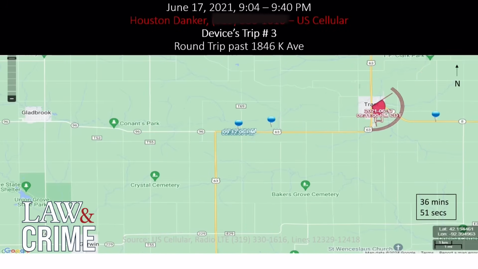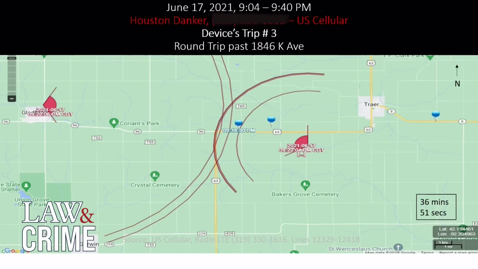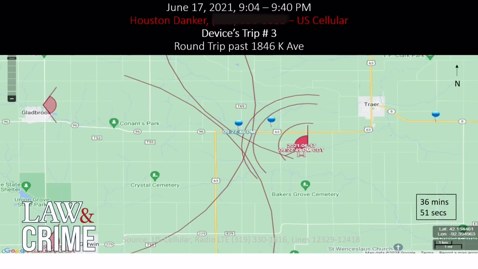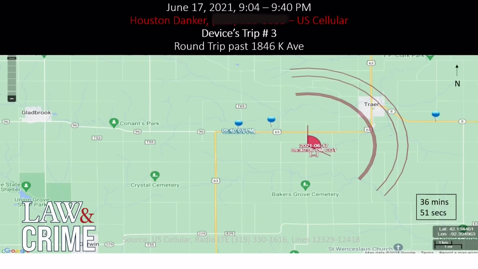I did. So this trip is from, the device is going to do something different here. So this trip is on June 17th, 2021 from 9:04 to 9:40 p.m. So the device is going to leave from the Denker residence. But what you're going to see here, and we'll break this down, is that this device is largely stationary in this area for about 7 minutes, and then it's going to return a slightly different way here, come back up, and return home. We'll break that down for you more specifically.